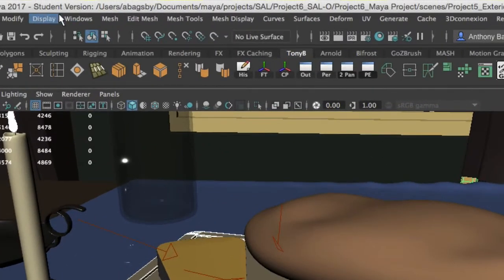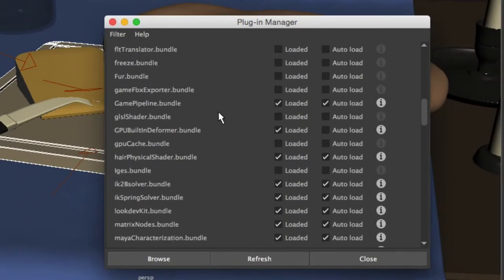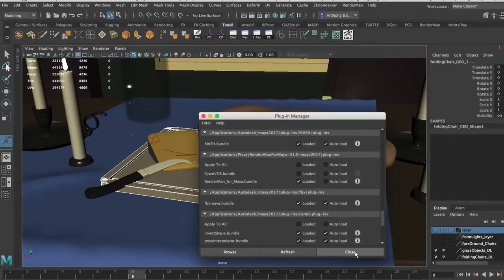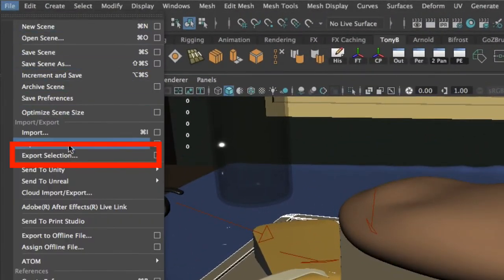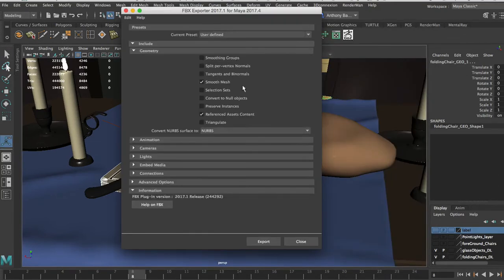we're going to need to turn on the FBX exporter. So we go into the plugin manager, scroll down, and eventually we will find FBX Maya bundle. Mine's already loaded, but you would have to check that. Then go to export selection. And so we tell it where to go, and I'm just going to name this cutting board demo, and then it'll open up the exporter.